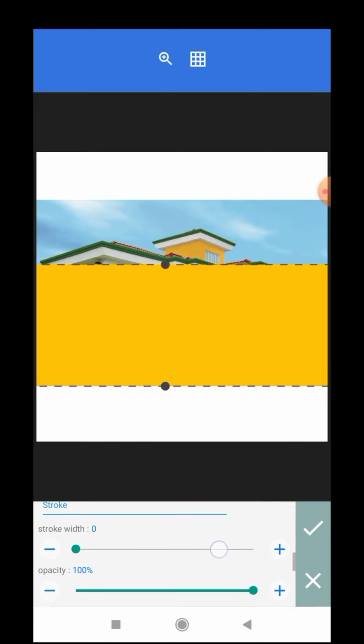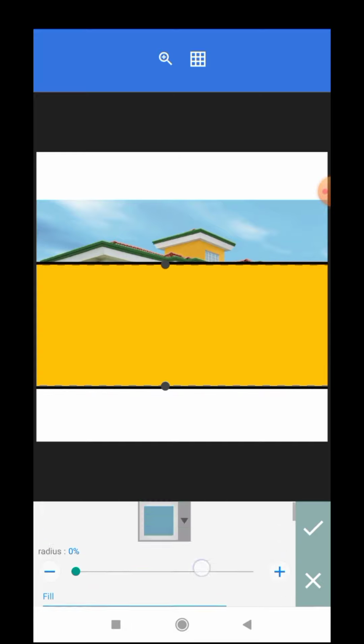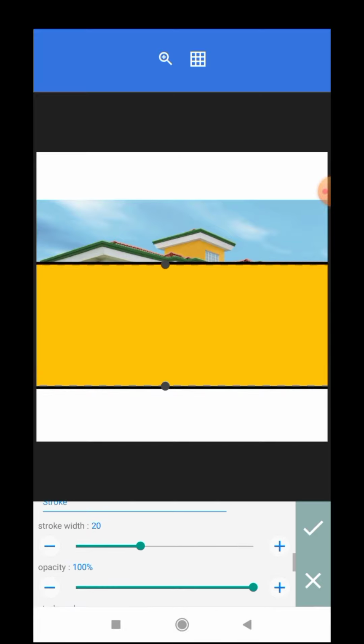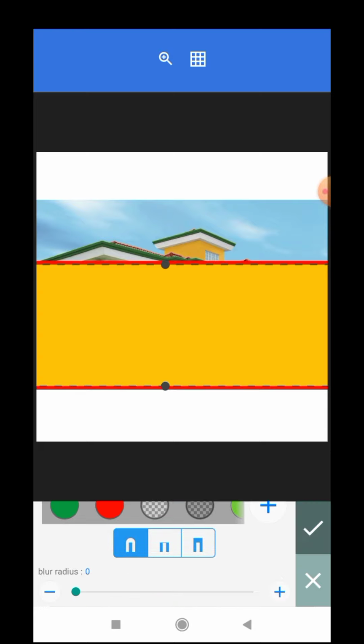Then I want it to have a stroke. Just scale it up. Okay, just take note of what I am clicking, then increase this. I think 25 is okay. Then change the color, let me use red. So click on OK.